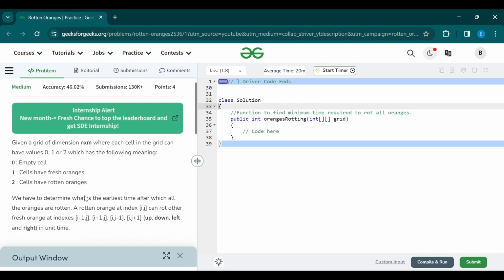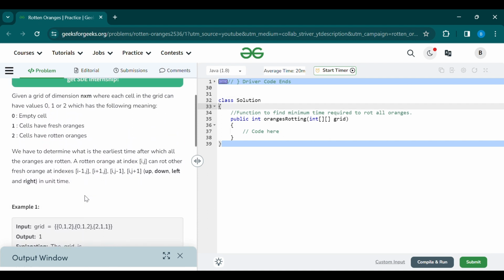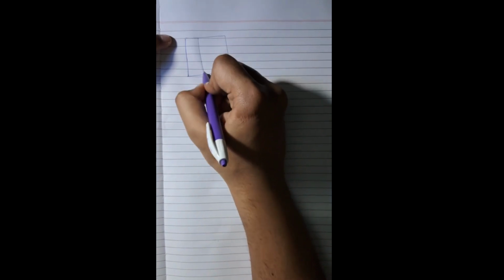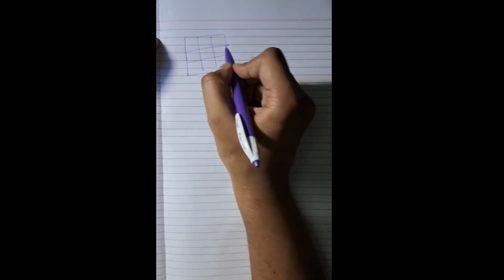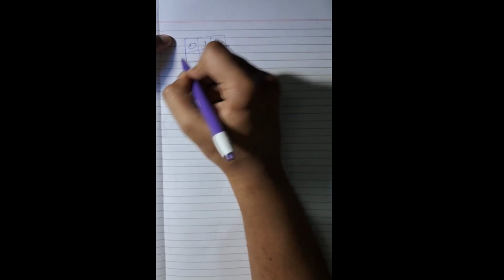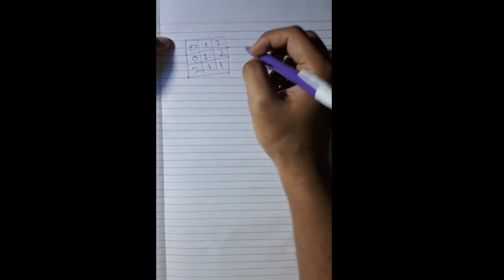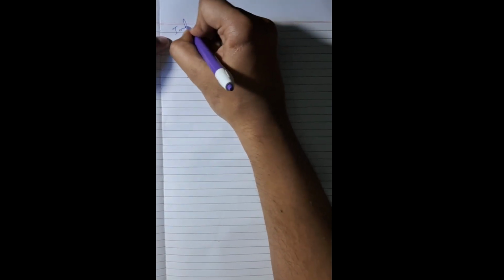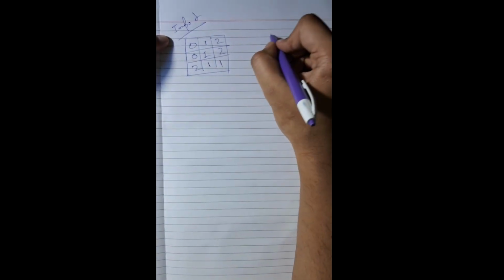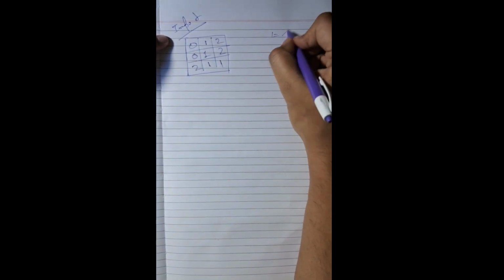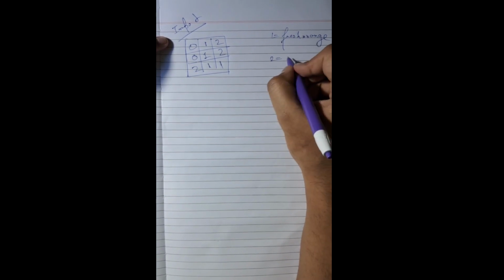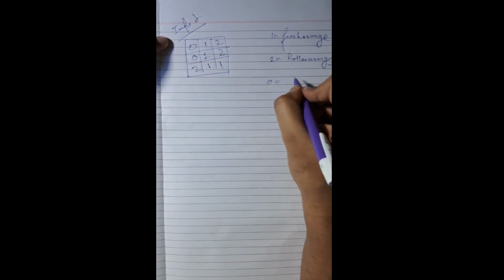So what we are going to do in this problem is that first of all, we are given a grid. Let's say this is the grid, and there are 0, 1, 2, 0, 1, 2, 2, 1, 1. So this is the matrix we are given as an input. Here 1 denotes a fresh orange, 2 denotes a rotten orange, and 0 denotes an empty cell.